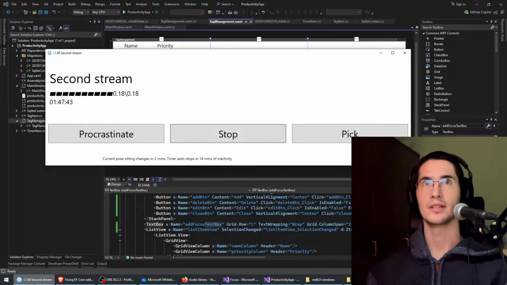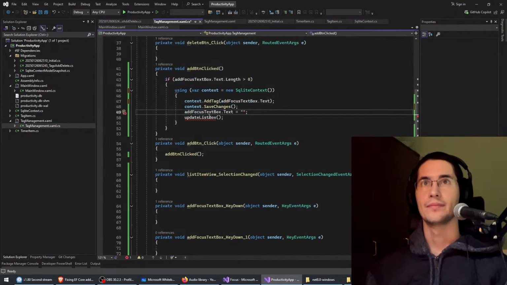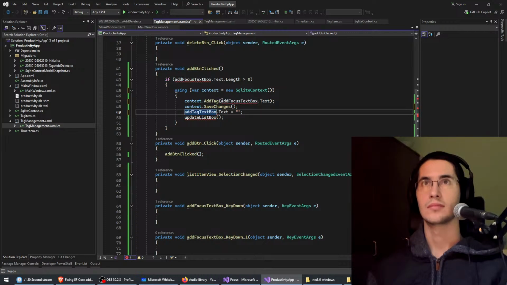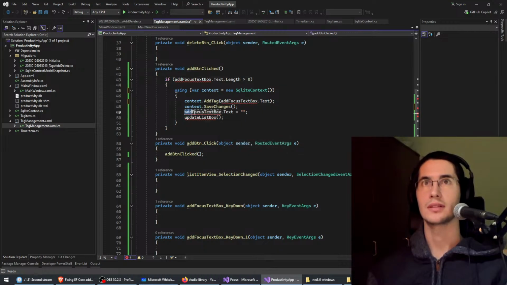How much time do we have? Oh God. I will need a bit more time. This should be add tag text box. Add focus text box. I don't have to manually rename. You cannot rename this. Oh god. Add tags.